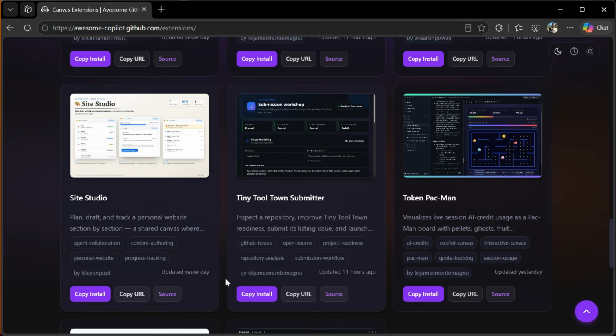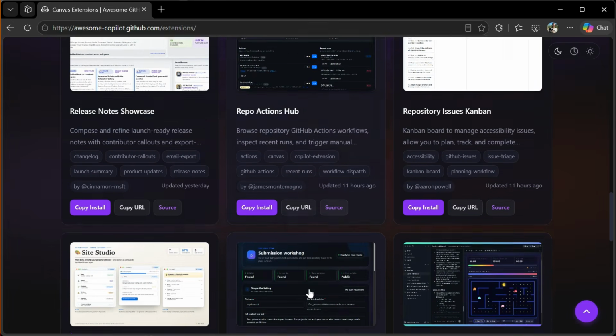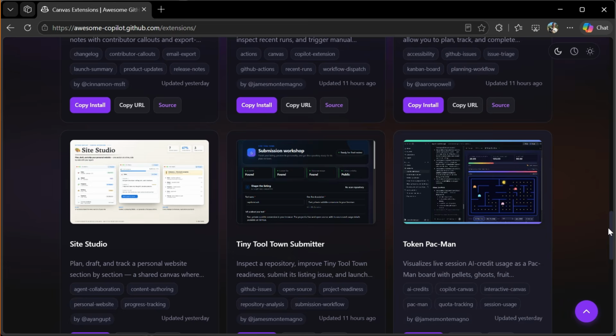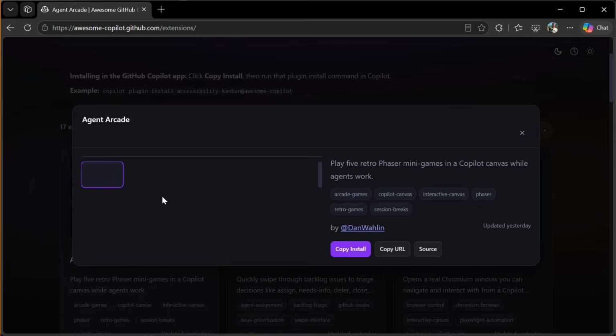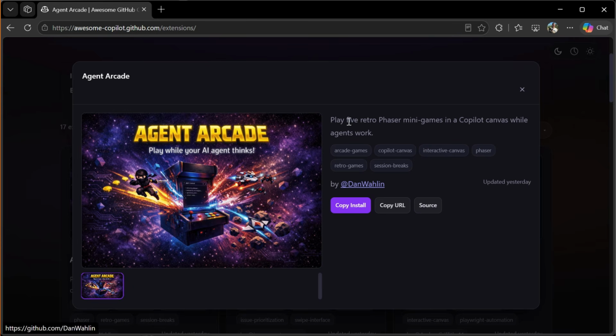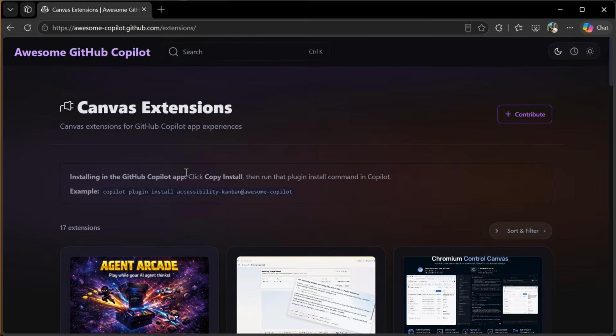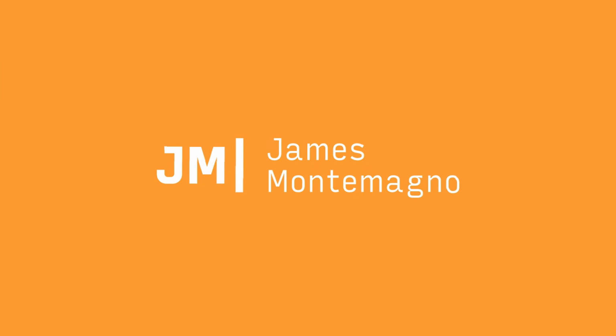I'll point out here that they're not all about actually triaging. Here, for example, Token Pac-Man is one that munches on tokens as you're using your credits. Just kind of like a really fun thing to see. My other favorite one here is actually the Agent Arcade, which is from Dan, who actually has 5 different retro mini games that you can play inside of the Copilot app while you're cooking. Anyways, give all of these a try and try out canvases for yourself with Create Canvas.